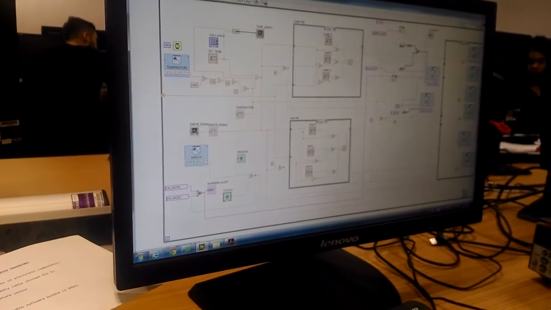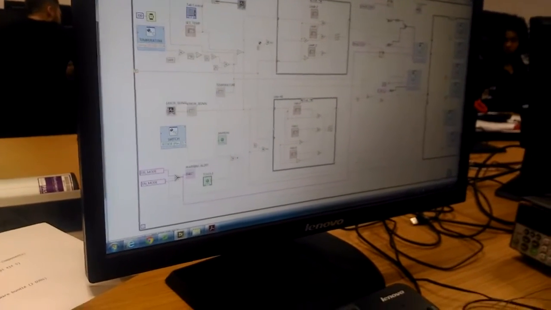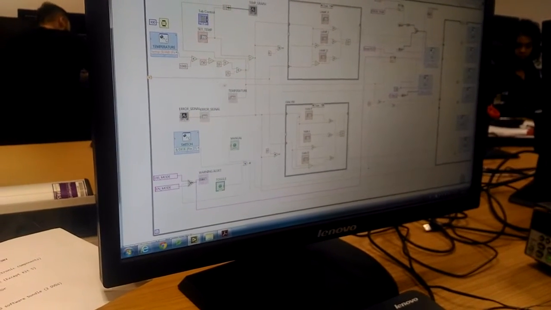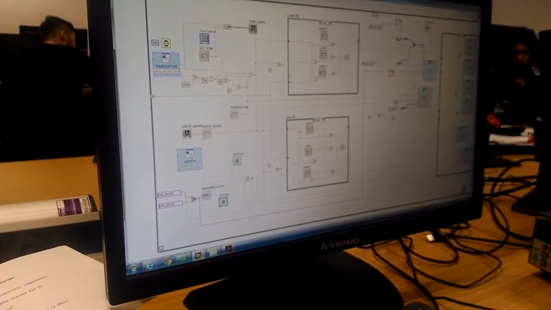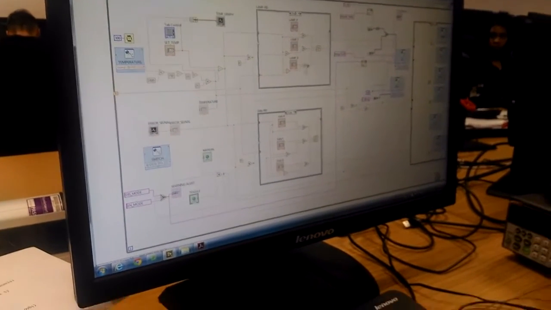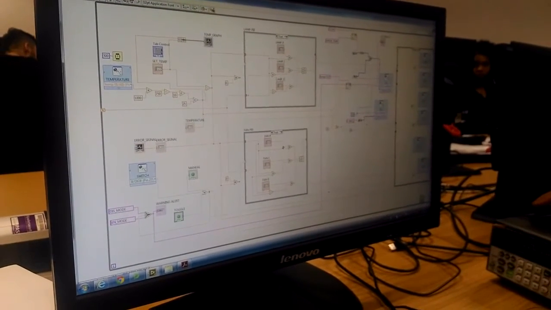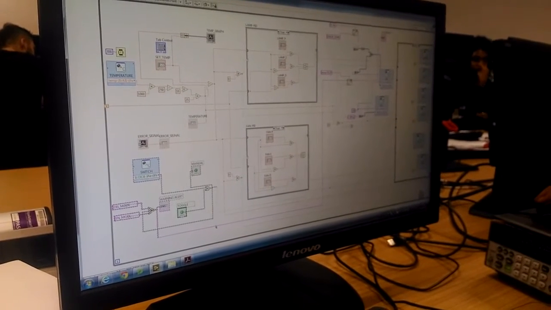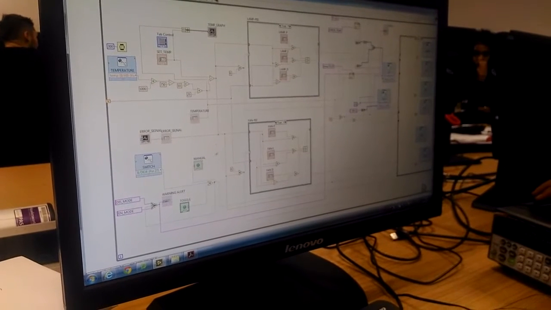So the lamp gain is multiplied with the error signal, and this error signal is added with our previous error and multiplied with the integral gain, and this error signal is subtracted with the previous signal and multiplied with the derivative gain, and that's how the lamp PID is designed. In the same way we have designed the fan PID as well, and this is the part where we are controlling the system either manually or automatically.